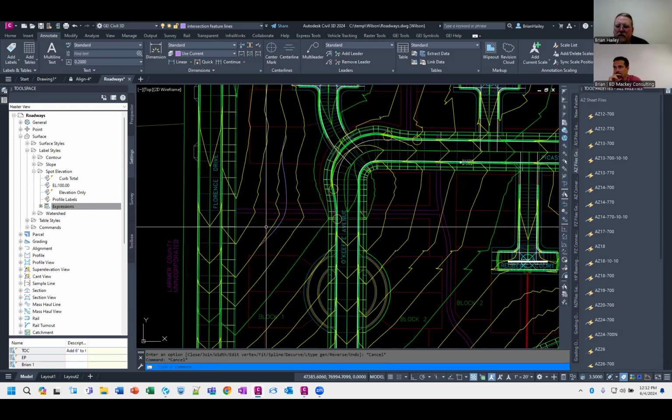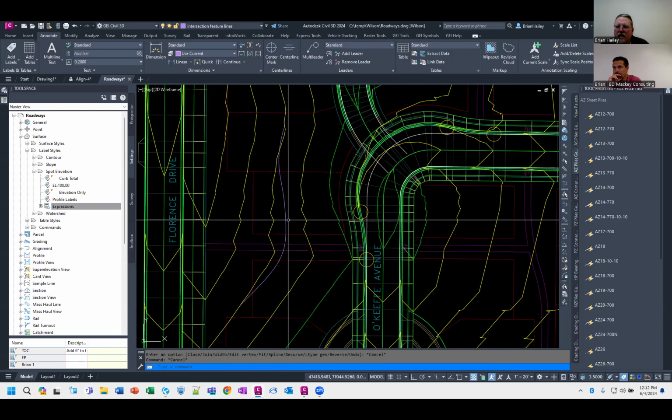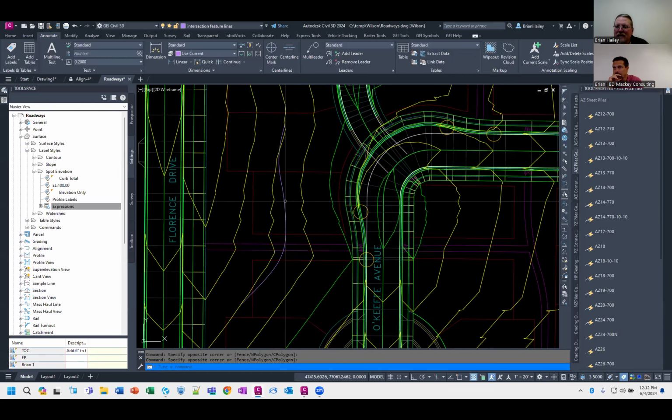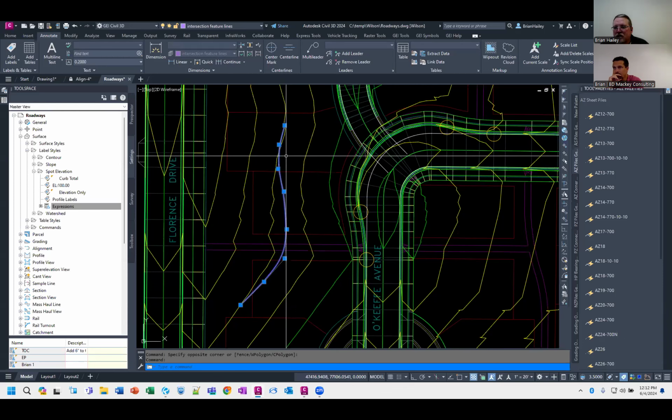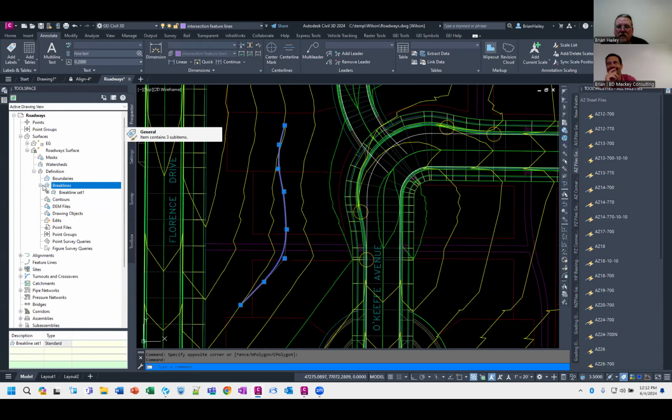Oh, I know, I just pissed a lot of people off there. Splining a polyline isn't bad, because it is still just a polyline. It just has a lot of extra vertices on it. It is not a true spline. It is a splined polyline. And then you can add that to your surface as a break line or a contour. I'm just going to do it as a break line here.